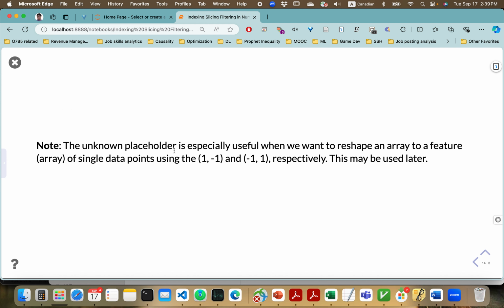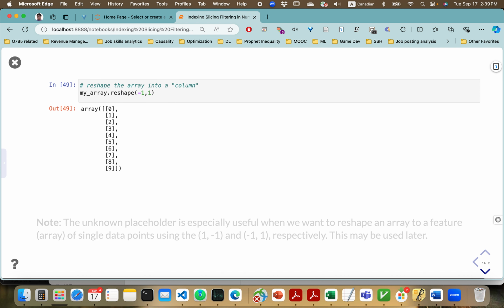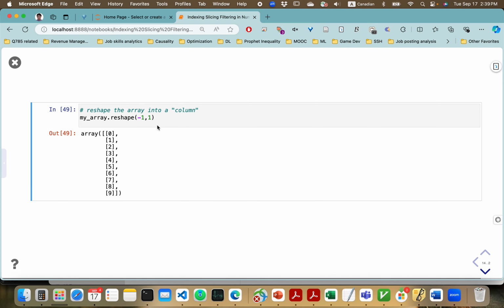Sometimes it's going to be very convenient if you just want to quickly reshape a row into a column. And that doesn't really have a deep meaning for now, but later on, as we will see, sometimes it's really convenient to quickly change a row into a column for certain types of algorithms.